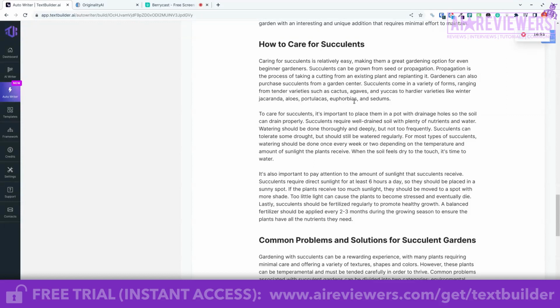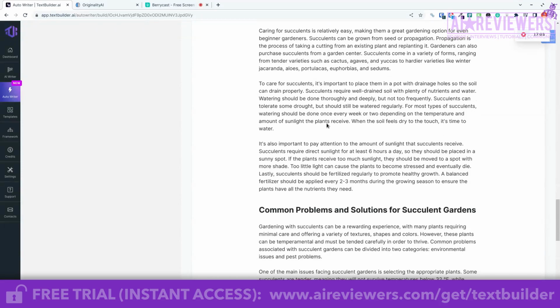Succulents come in a variety of forms, ranging from tender varieties such as cactus, agaves, and yuccas to hardier varieties like winter jacaranda, aloes, portulacas, euphorbias, and sedums. To care for succulents, it's important to place them in a pot with drainage holes so the soil can drain properly. Again, some more repetition here.